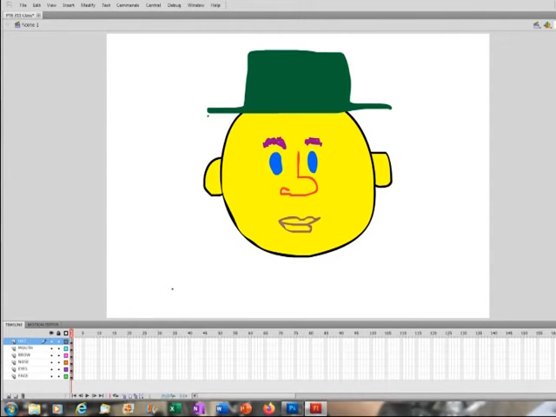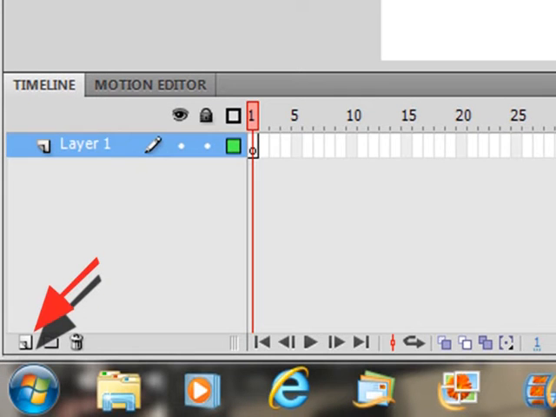So today we're going to be creating basically a cartoon face. We're not going to make it animate just yet. We will do that next lesson. But for today's lesson, we're just going to design a face on multiple layers. So the first thing we're going to do is create multiple layers.